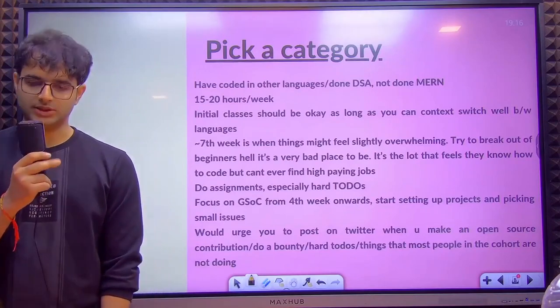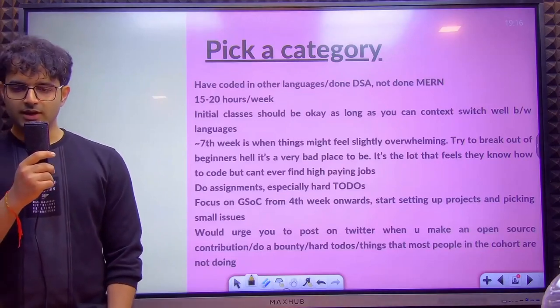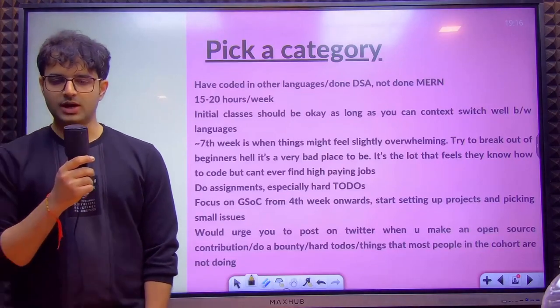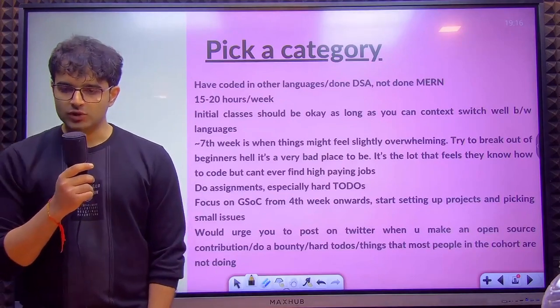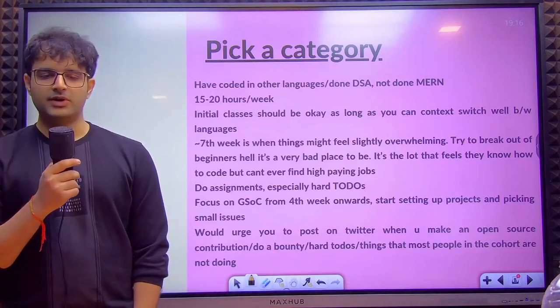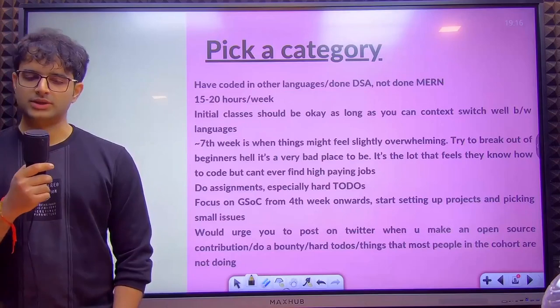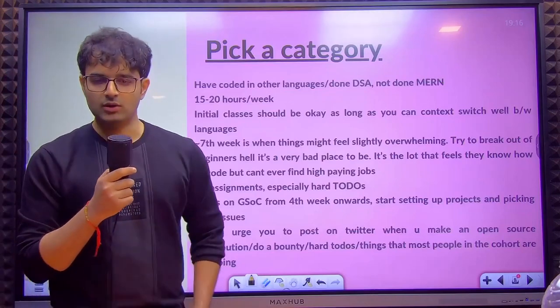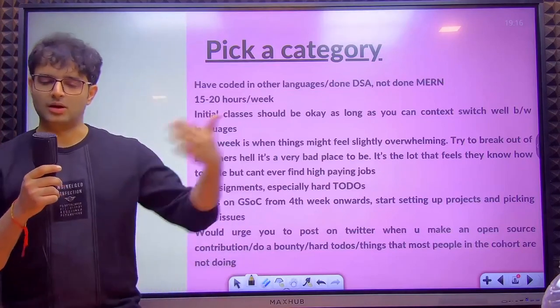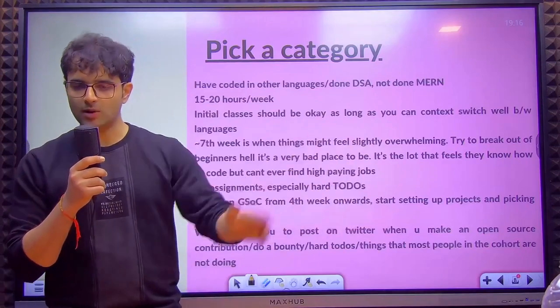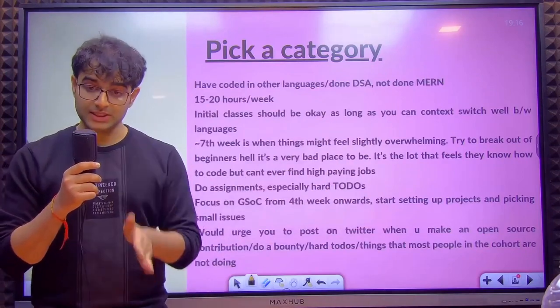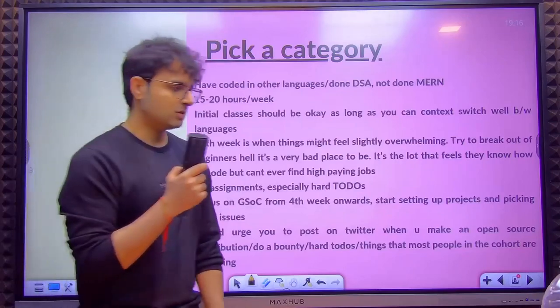At least start setting up projects. Would urge you to post on Twitter when you make an open source contribution. Do a bounty, hard to-dos, things that most people in the cohort are not doing. The high level benefit of this is just to get noticed by other people, recruiters, things like these. Also to keep you accountable, and you can actually do these things. A lot of people in the beginner lot will initially not be able to do it. You can do it, especially if you're making an open source contribution. Post about it, let people know.